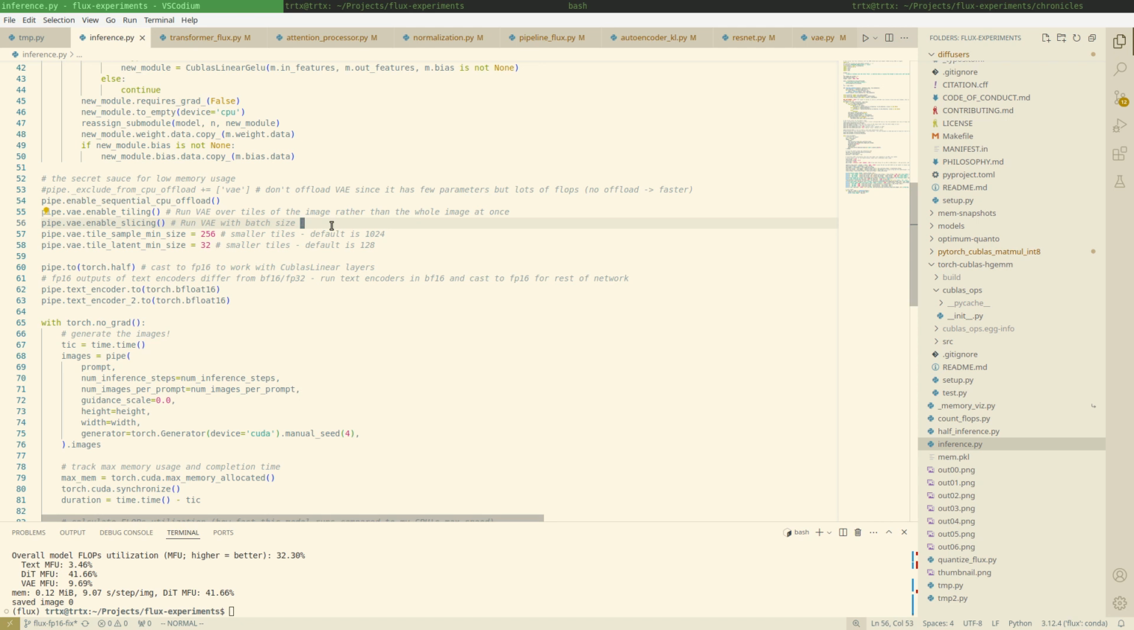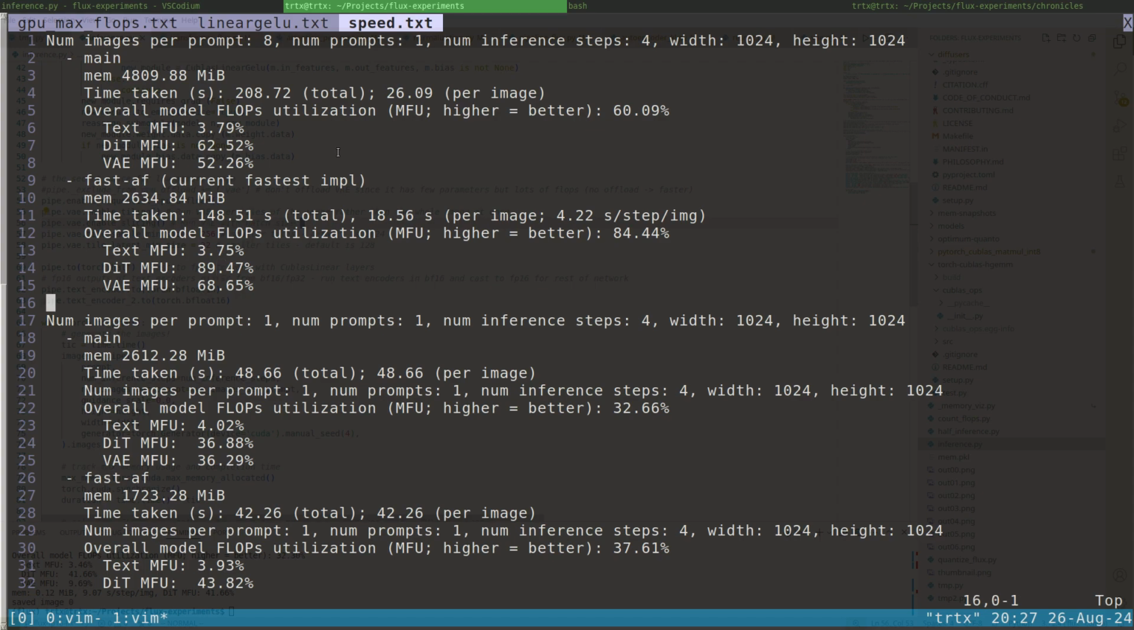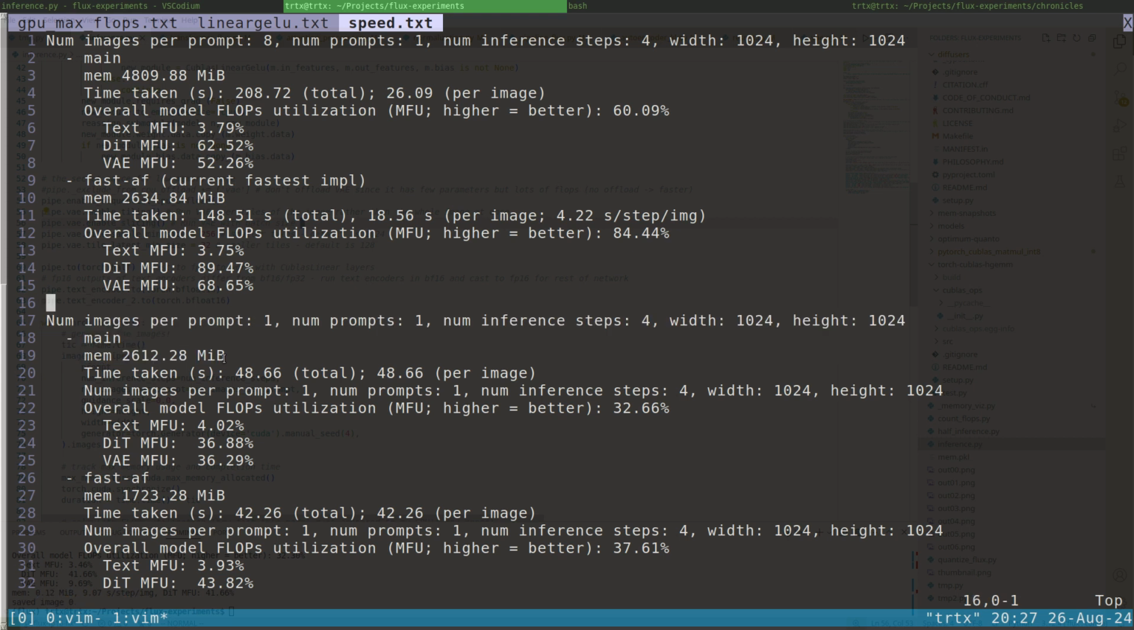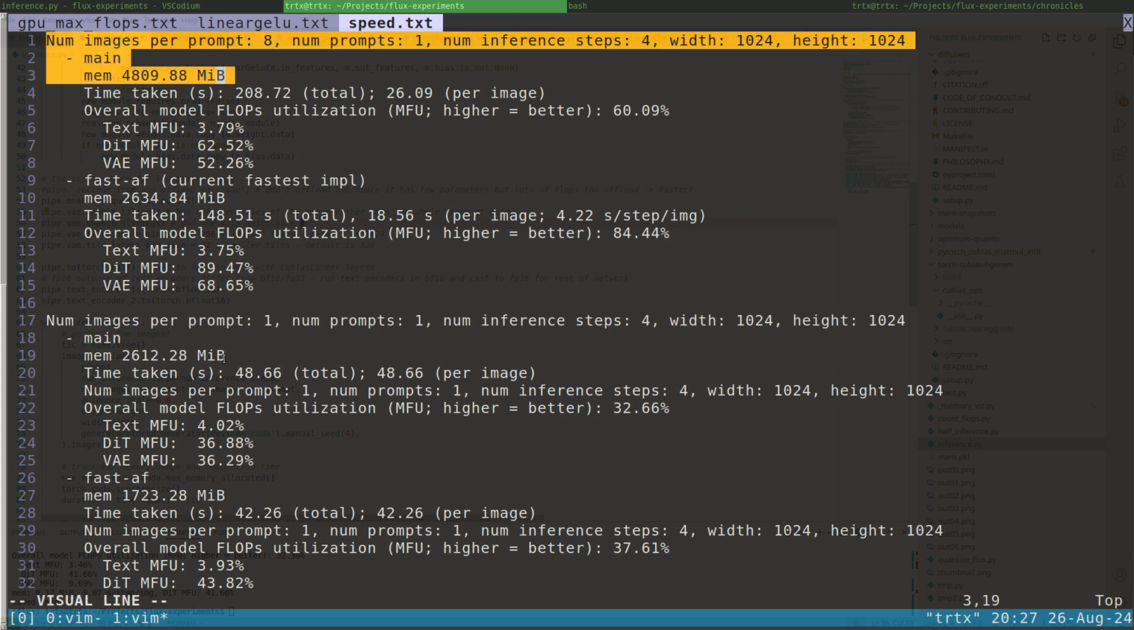And with these 3 lines of code, Flux uses only 2.6 gigabytes of VRAM for a single 1024 by 1024 image. So over here, num images per prompt is 1. The baseline only uses 2.6 gigabytes of VRAM. And for 8 images, it only uses 4.8 gigabytes.